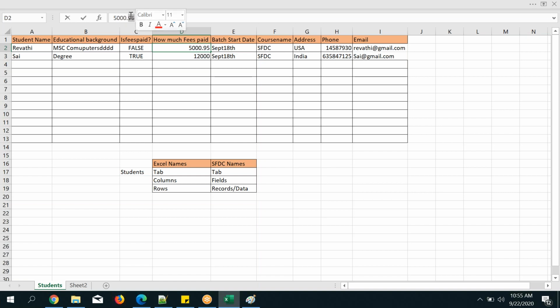Decimals. In school days, we know, right? After the dot symbol, what is the length? 2. Decimal length is what? 2. After the dot, we can call it a decimal. And the length is what? 2. Or suppose if we add one more, what is the length?